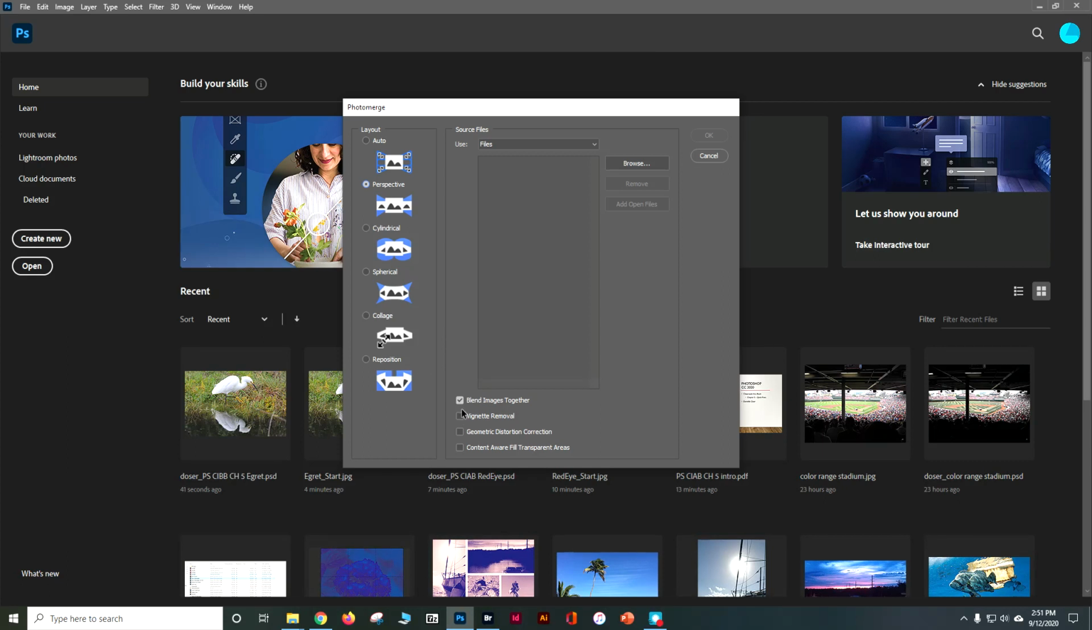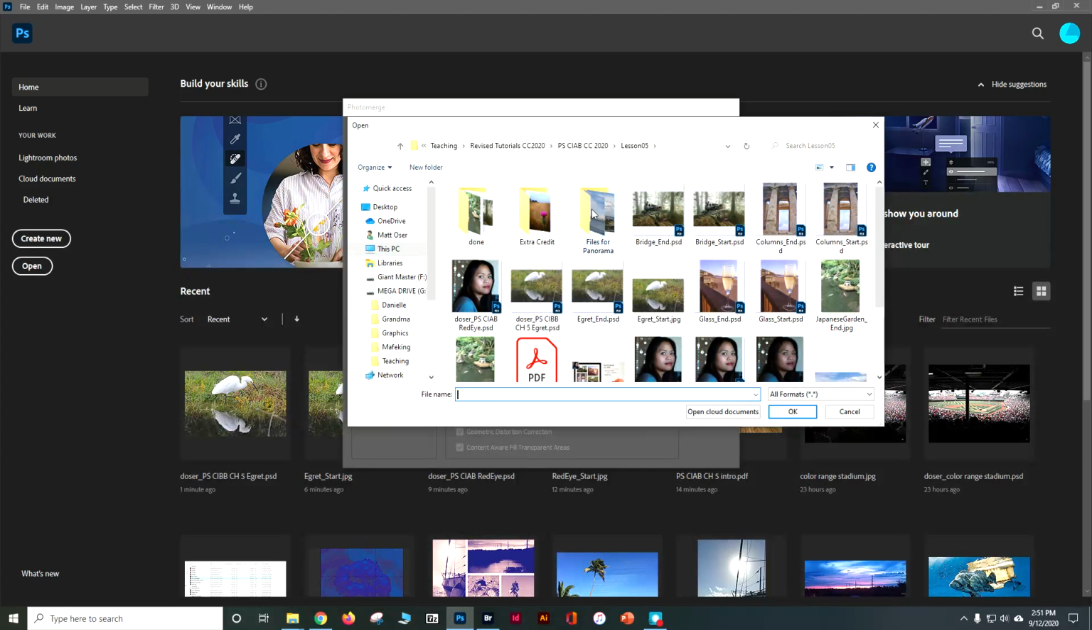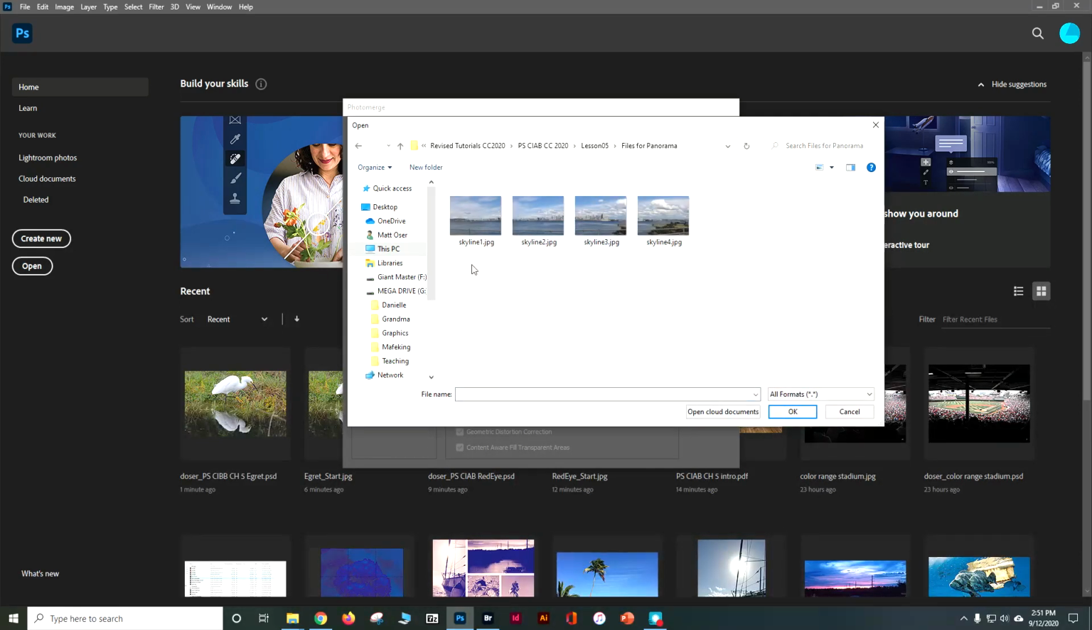We do want the vignette removal to be checked. We want geometric distortion checked, and we want content aware fill checked. And it's going to say, okay, where am I getting those files from? So we want to go ahead and say Browse so that it can see over here in Files for Panorama. We want to grab 1 through 4.